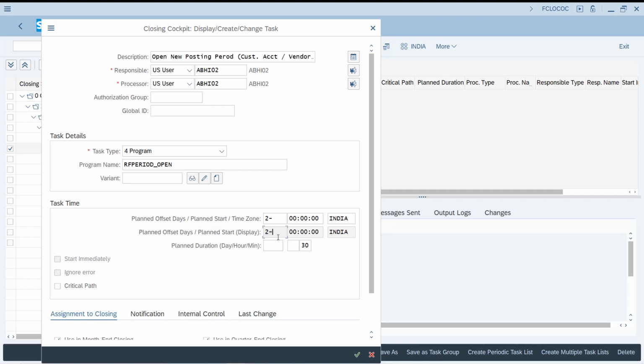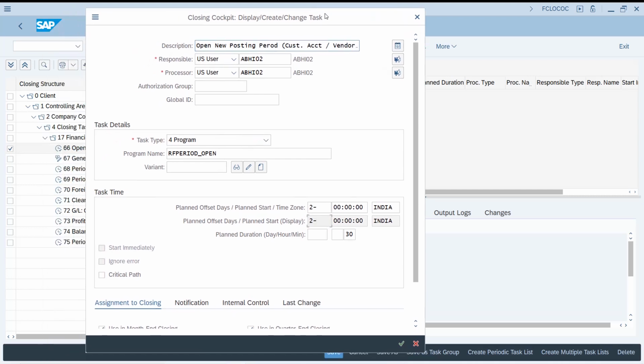That we will mention in the task list which we are going to create from the template. So for now we are going to define in the template that in every task list that is being created from this template, this particular program of opening the posting periods is to be executed 2 days before the last day of the month or 2 days before the key date of that particular task list. Key date can be the last day of the month or last working day of the month depending upon the requirement. So this -2, or even if it is a +2, is calculated by taking the key date as the base, and key date we will define while we are creating the task list.